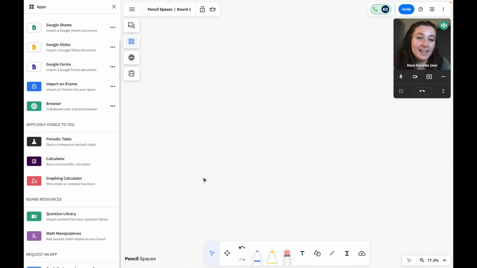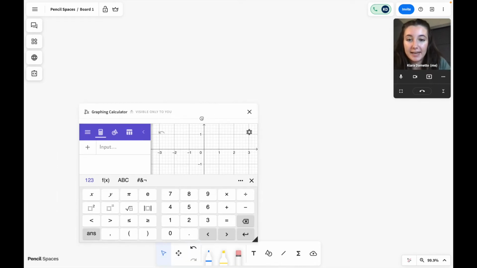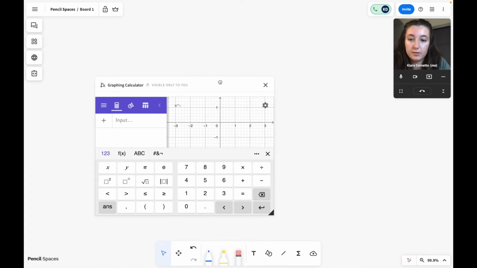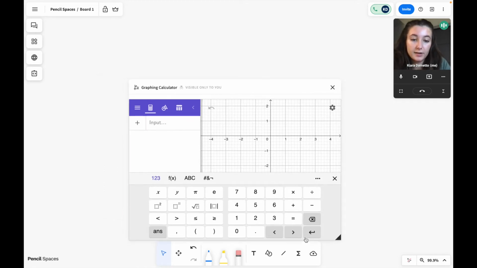Finally, the last application we will be testing is the graphing calculator. Just like with the other applications, the graphing calculator can be moved around by clicking on the app and dragging around the board. The graphing calculator can also be resized by going to the bottom right-hand corner of the app and dragging up or down to increase or decrease the size of your graphing calculator.